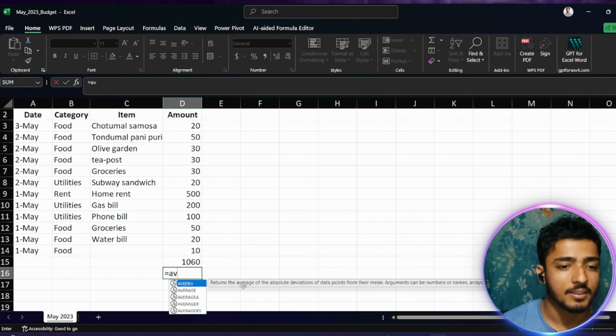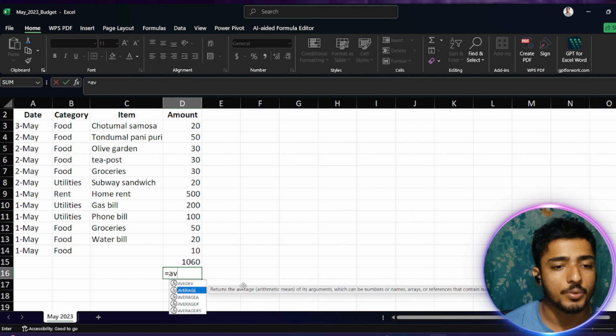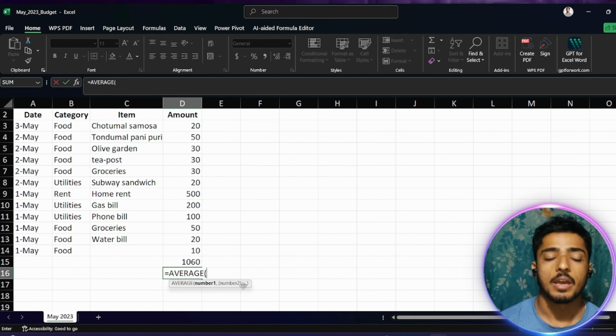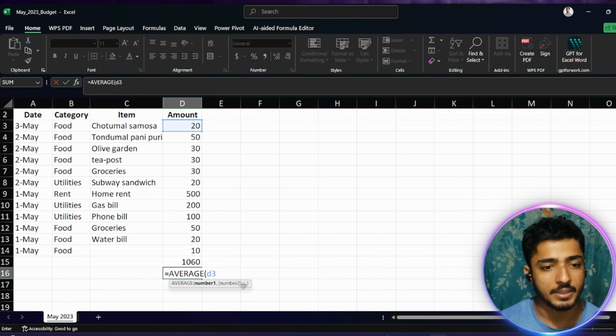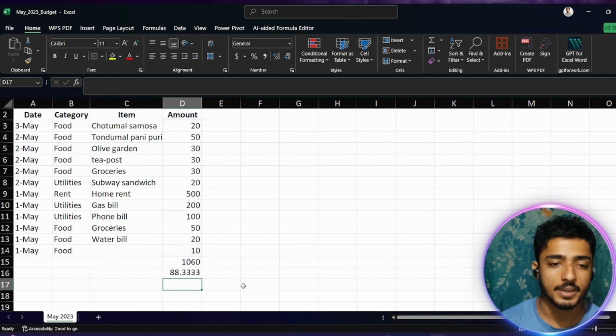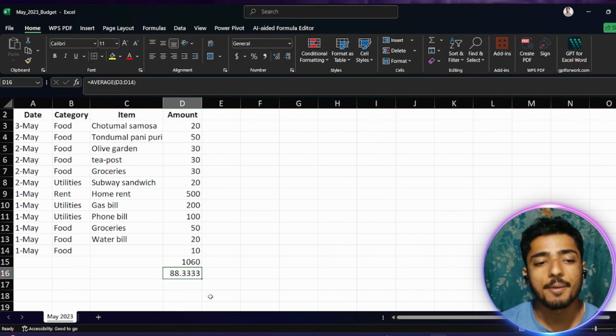Okay, we are getting average. Now, average of what? From D3, colon, to D14. Cool. And close the bracket and press enter. So this is the average I'm getting.